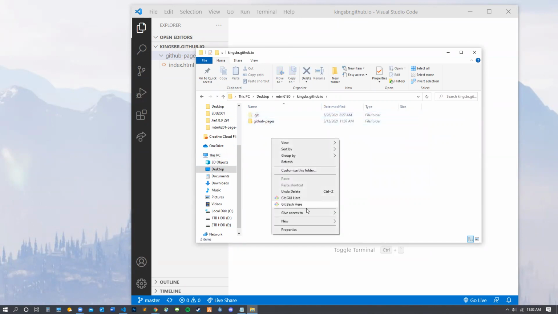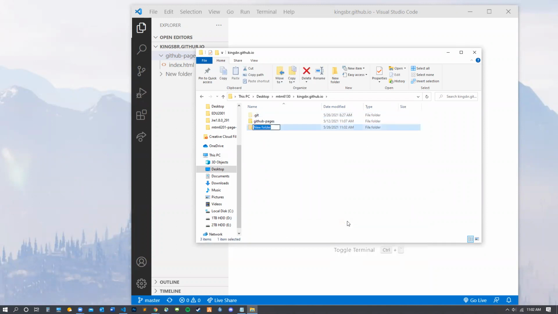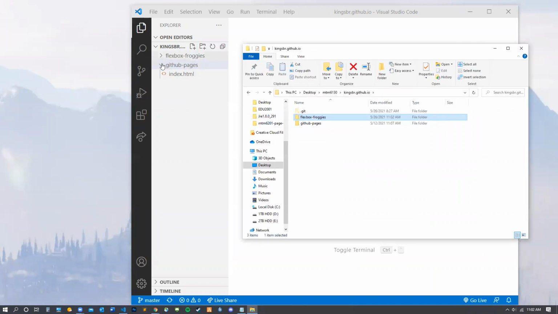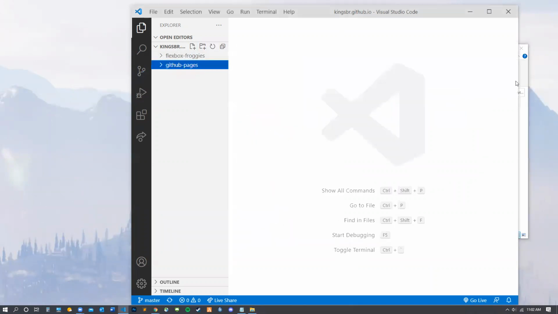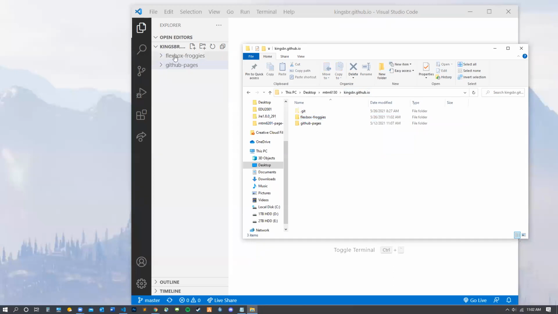Now I can create my folder inside of here, and I'm going to call it Flexbox Froggies. There's going to be no spaces, no capitals. And look, now it appeared in the right spot, right? Flexbox Froggies, it appeared in the right spot. Okay, so that's how I had to do it. Make sure it's beside it. It should not be inside of GitHub Pages. If it is, just move it out or delete it and start again.